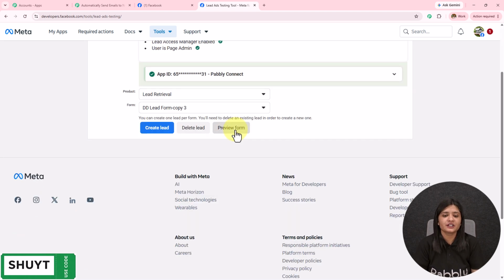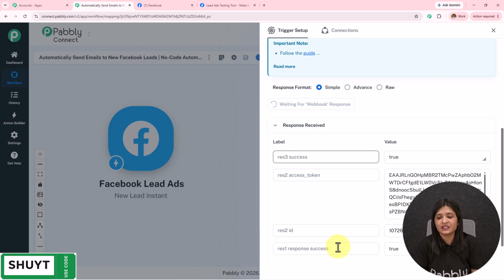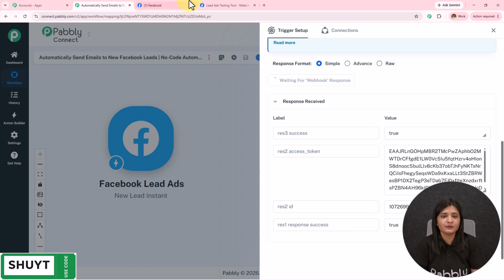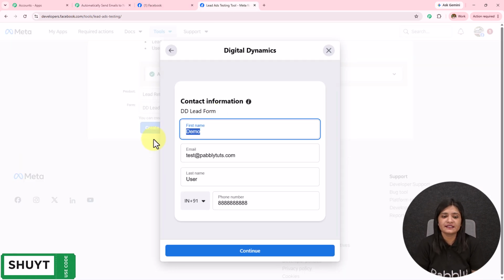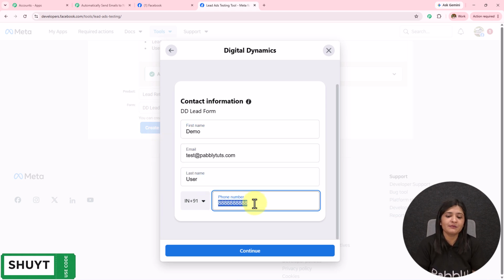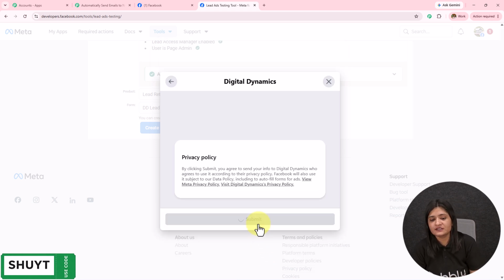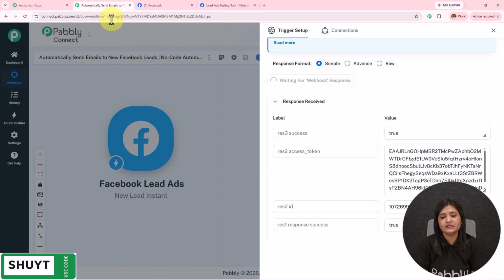After this, I'm going to click on this preview form. Now, as I do this form submission, all the details should be captured here in this workflow. So I'm going to go towards this. I'm going to click on this continue. I have entered these details, like the first name is demo, last name is user, email address is test@pabblytudes.com, and this is the phone number. I'm going to click on this continue, click on this submit here. As soon as the form submission is done, all the details should be captured in the workflow.